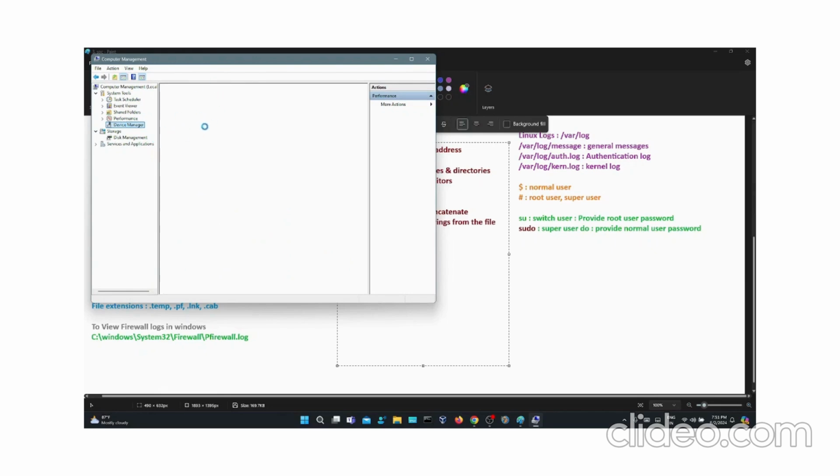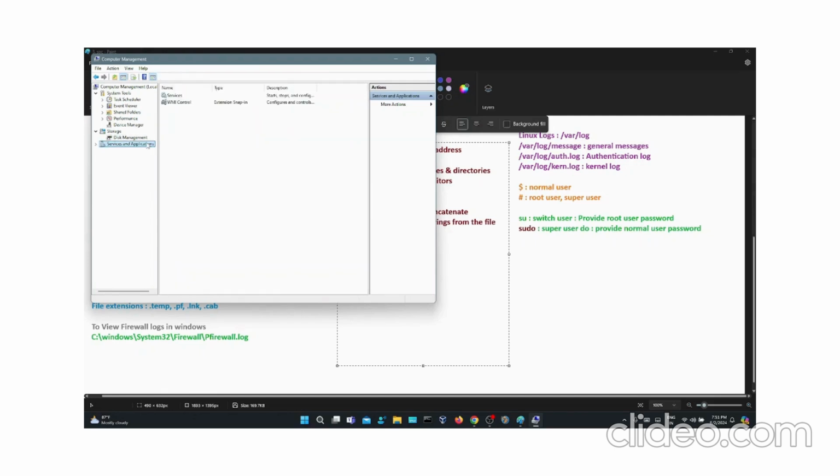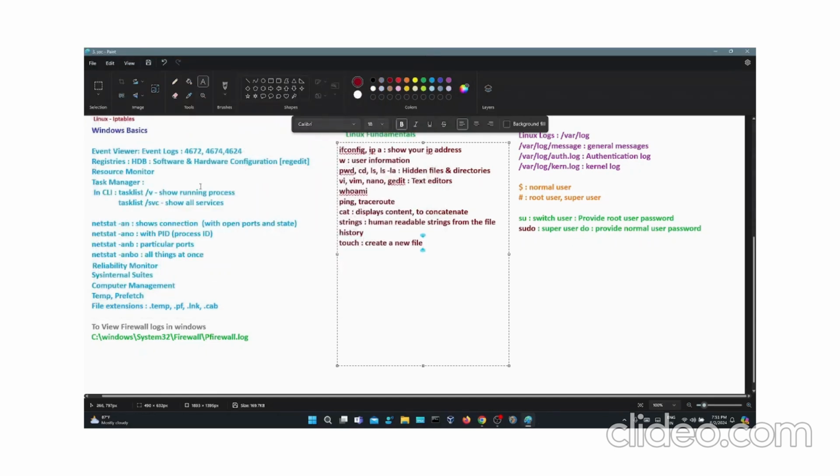What software and hardware are there, you can see from here. There is the disk management, where you can look at what parts you want to divide your disk into. This is also the place where you can look at the services and which things run or stop. From here you can see anything. So this is computer management.